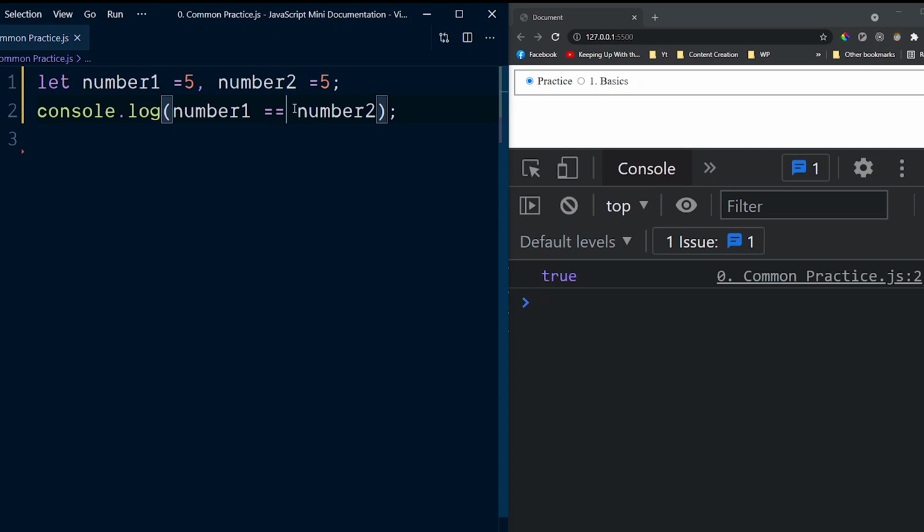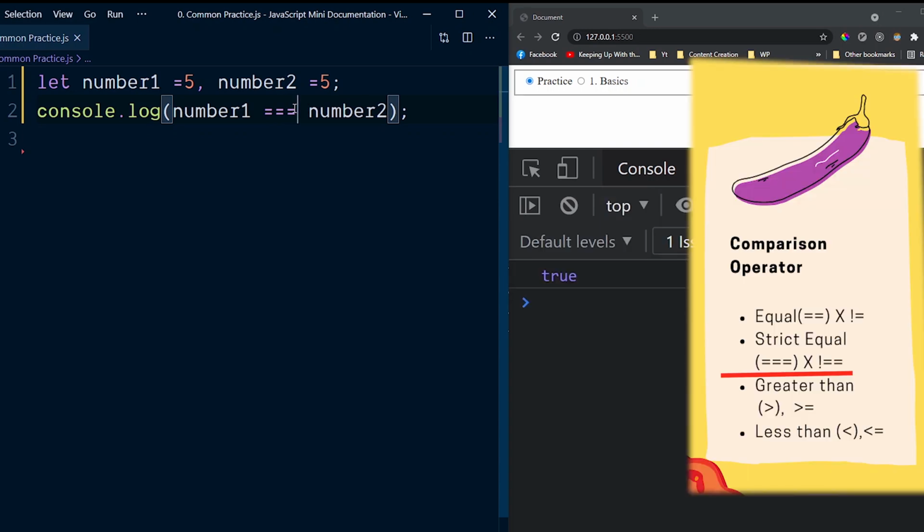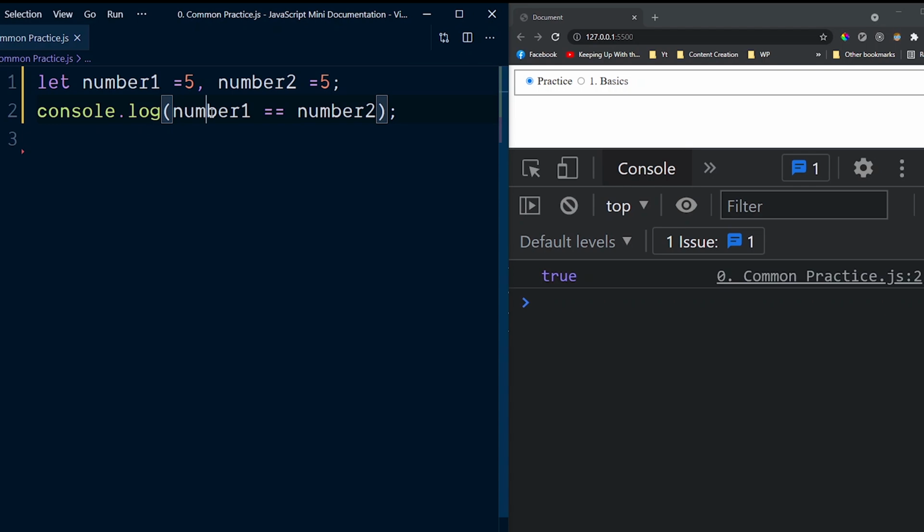In the previous comparison operator we had two equals signs, here we have three equals signs, and this is called the strict equal operator. If we were using the normal comparison operator, the type of the operand doesn't matter. Meaning if we pass the string 5 here, it will still return true. See? This operator doesn't care about the type if the values are matching.